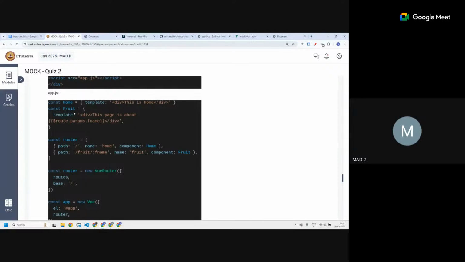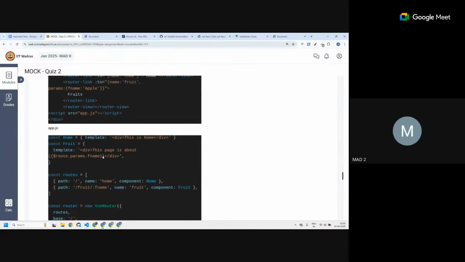The root.params is not supposed to give you the full URL, only the params that we defined over there, the colon that we defined. The root.params will only give you that. What is dollar root going to give me, sir? $root is the root object, the router object.